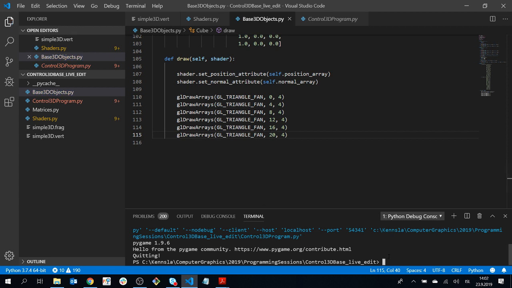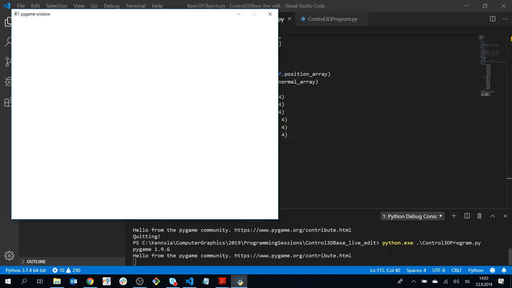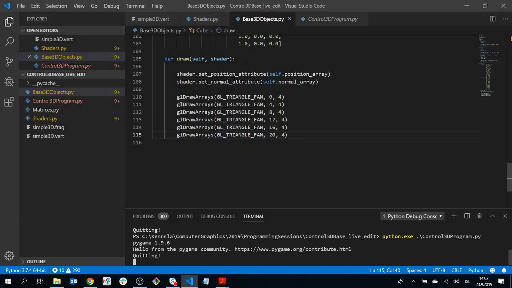And let's see what happens if we go in here and just run it like this, Python, control 3D program. All right, so we actually have a 3-dimensional cube here. Yay, our first 3D program. So this is kind of what we need to do just to get this running.